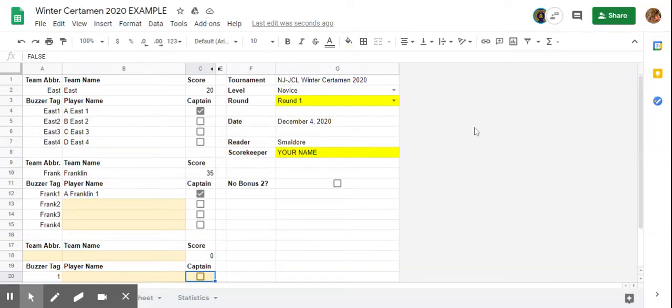Hi, everyone. This is just a little walkthrough about the really important role of being a scorekeeper.